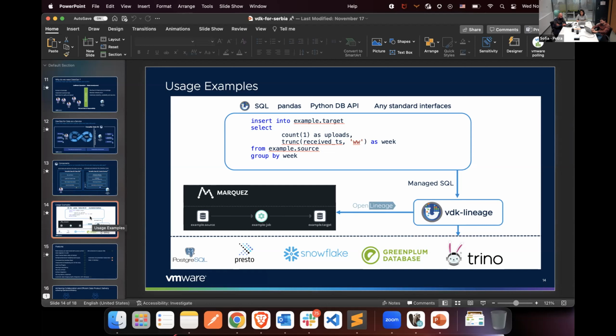Once we have data jobs running on VDK that are manipulating data, which means extracting data, transforming it, or publishing it somewhere, VDK automatically captures the lineage for that data and creates the lineage graph that you see. This is a very simplistic lineage graph that you see on that screenshot, with the integration with Marquez.